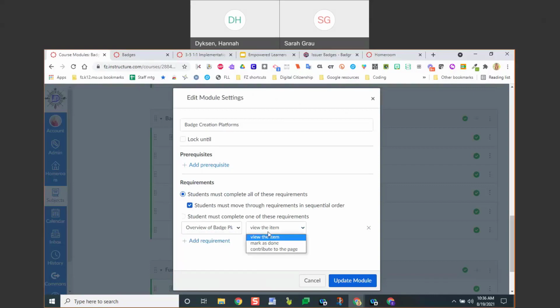If it's a page, there's going to be three options: view the item, mark it as done, or contribute to the page. So view the item means as soon as they click onto that page, it meets the requirement. They don't have to click on anything else. They just have to get to the page itself.